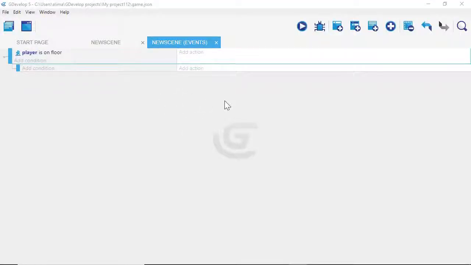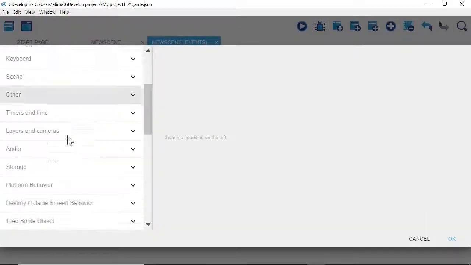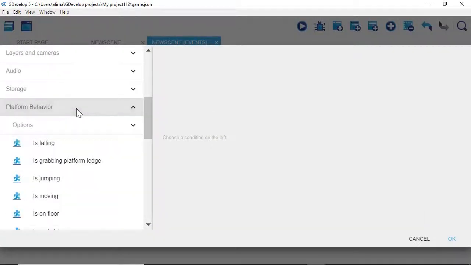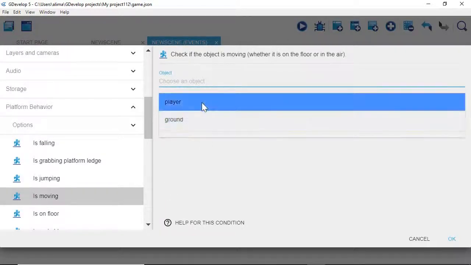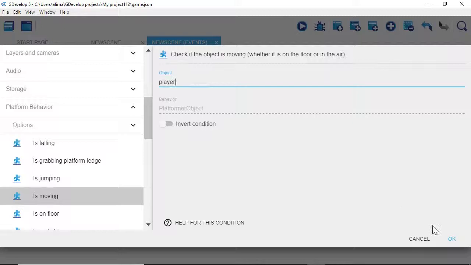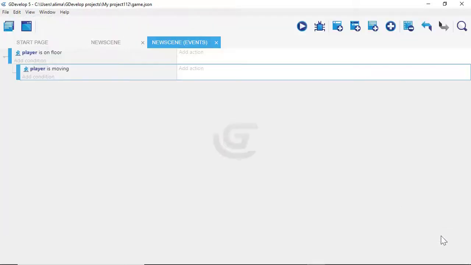Okay, so what are we going to do with this sub event? We're going to click add condition. We're going to go to platform behavior, similar to what we did before. This time we're going to go to is moving, and then we're dealing with the player. So we're going to left click on player. Then we're going to click OK.